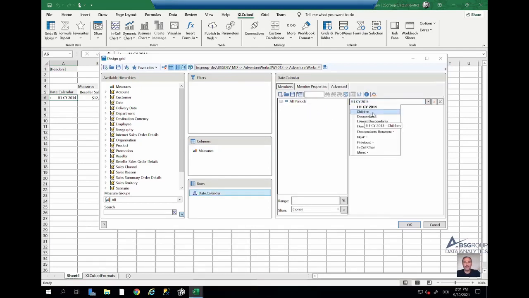We can use children, descendants, lowest descendants, descendants at a certain level, descendants between certain levels. We can use the next, the previous, or we can say take the first child, take the last child, take the same level, take the siblings, take the parent, or the ancestors. We will look at each one of them.